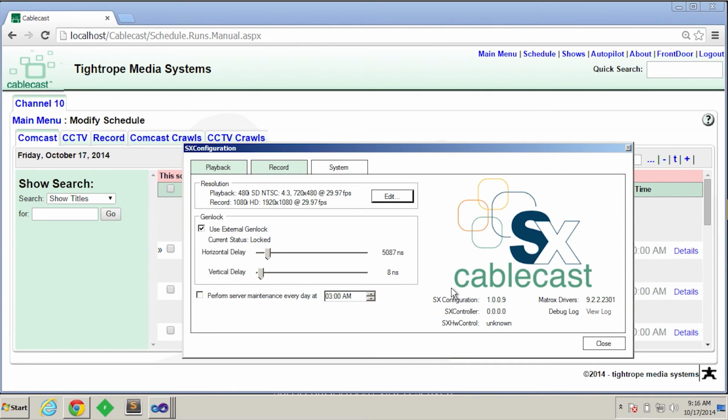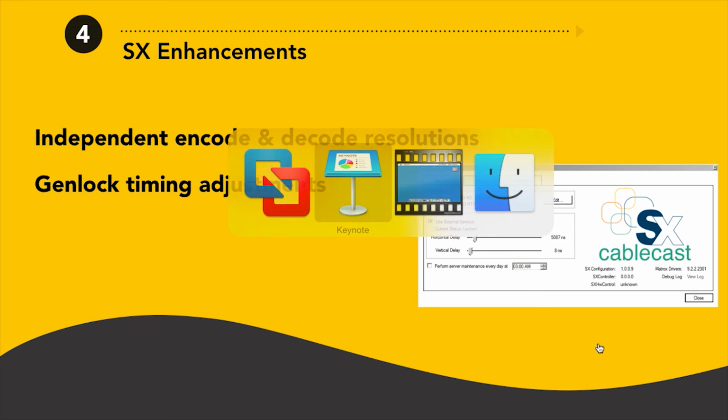The other thing we added in Cablecast 5.4 was the ability to adjust the Genlock timing of your server. Especially important in modern HD systems, you really want to get the timing of your system right. So if you have external Genlock, you'll see that it's locked, and when that's available, you can adjust the timing. Now, this would normally be done when the system is first commissioned and be done by someone that has the appropriate equipment to get the timing adjustments needed to make sure your server is in sync with the rest of the equipment on your system.